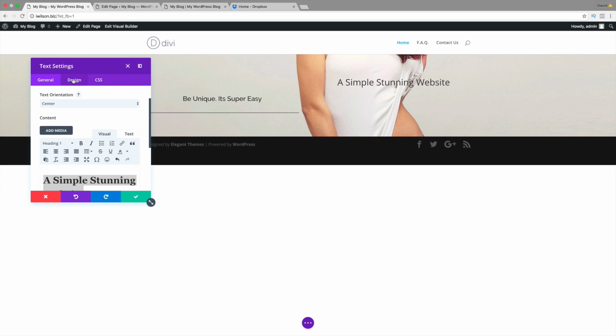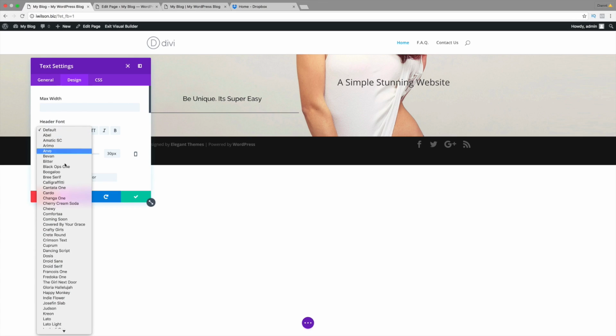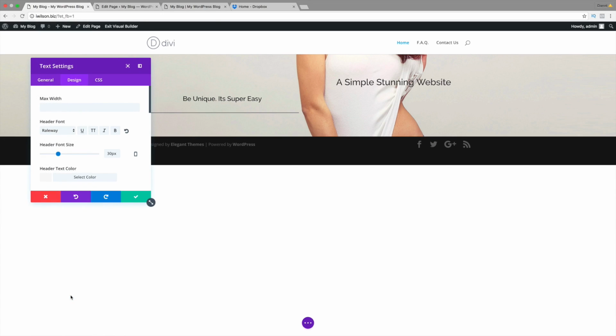Now, you can actually edit this text. So right here under the design, you see the header font. So this is now a header font. So right here under the header font, I want to change it to Raleway. Of course, you can change it to whatever you would like. I'm just going to leave it as Raleway, and we can change the font size.